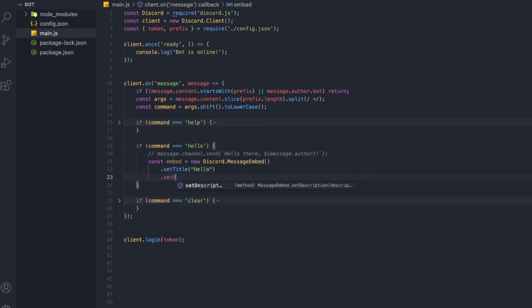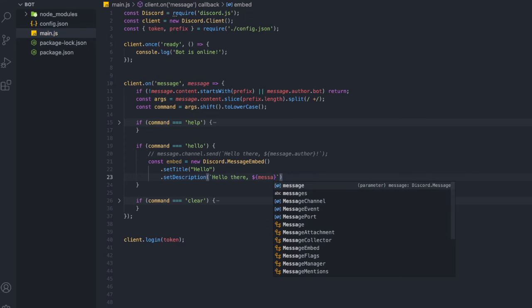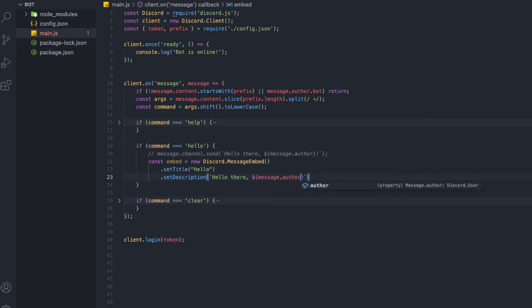Then setDescription, Hello there, comma. This is a backtick. It's not a quote, so it's next to the one key. So yeah. Then you can do $ brackets and message.author. So you can use this to tag the person who has said hello.